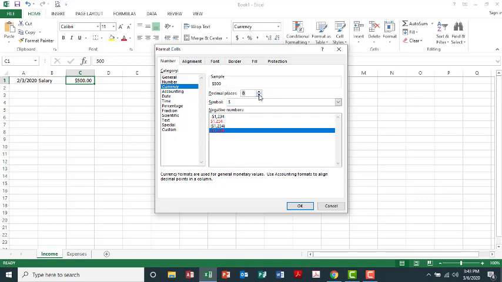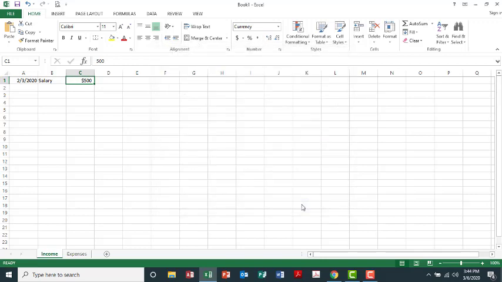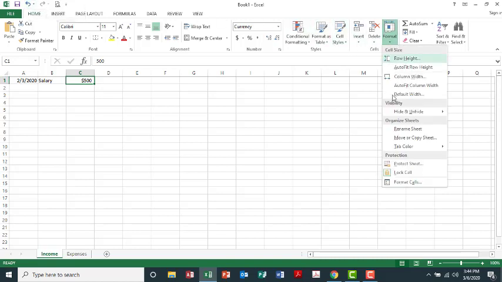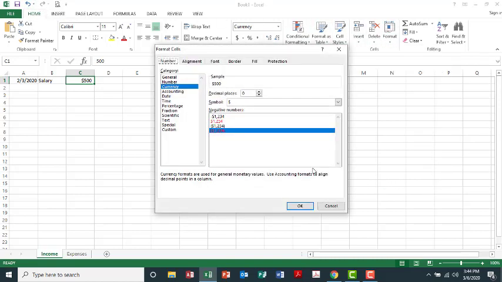If I were to change that to 0 decimal places, and I click OK, you'll see it's changed it to just 500 even. To fix it, I can either just use my undo button, just like we had in Microsoft Word, or I can go back to Format, Format Cells, and change my decimal places.